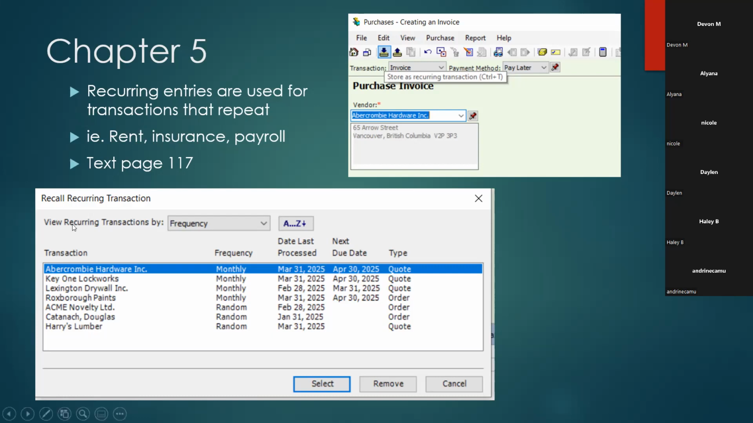So I've shown the recall recurring transaction screen for the sample company. You could see in there a couple things I wanted to talk about. And this comes from the text, page 117, where they talk about how to do this if you're trying to look it up. But for example, you can see they have Abercrombie Hardware, Key One Lockworks, Lexington Drywall, and there are 4 different ones that are monthly frequency. So when you're setting up recurring transactions, you have many choices. You have monthly, weekly, daily, and random.